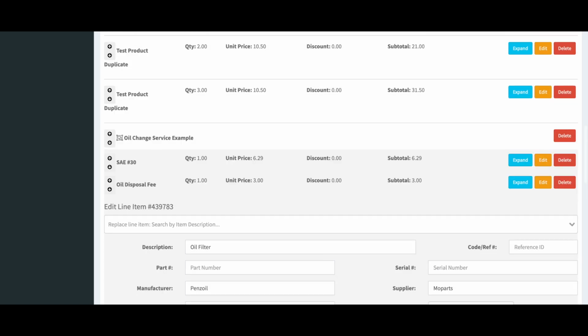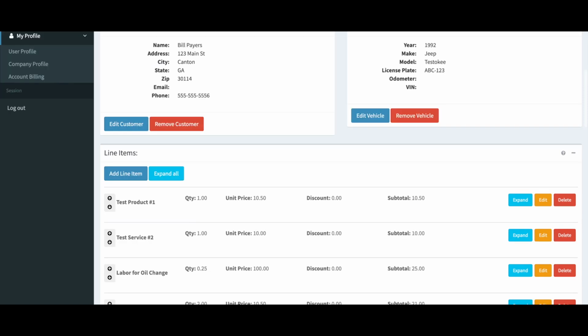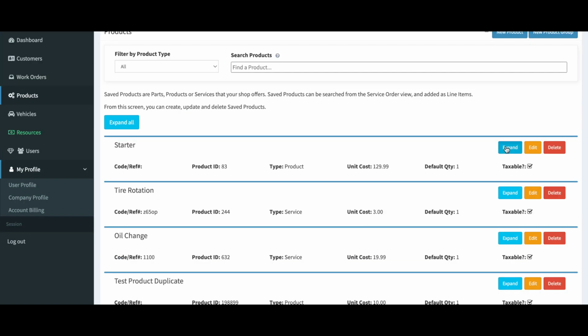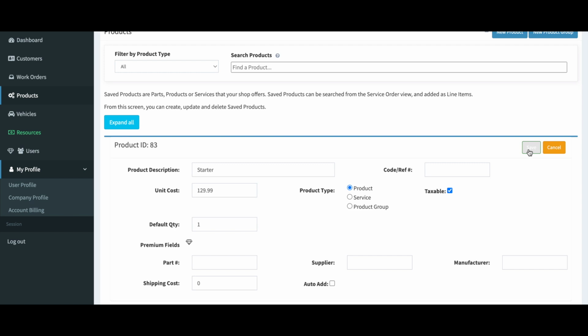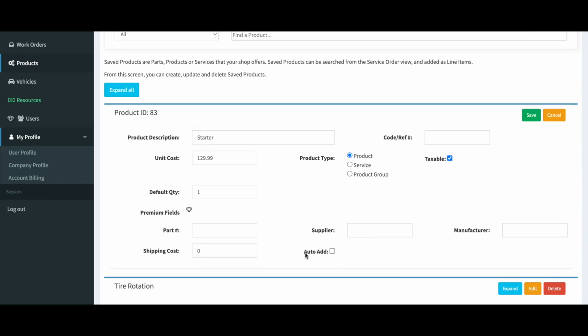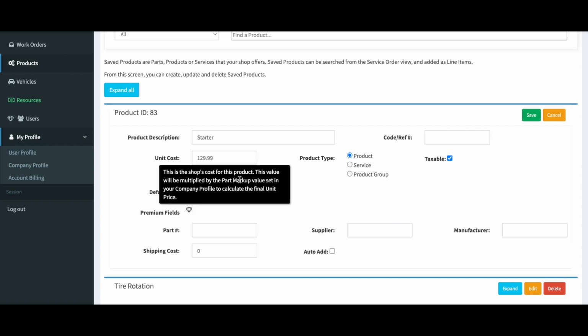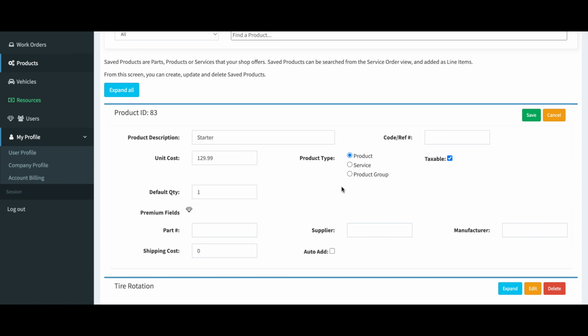One more thing worth mentioning, a new feature that was added, something called auto add. And this is a field that allows you to specify default line items for all work orders going forward. So if you know that every single job that you have to do will always require a disposal fee to be added to the work order, you can create a new product.